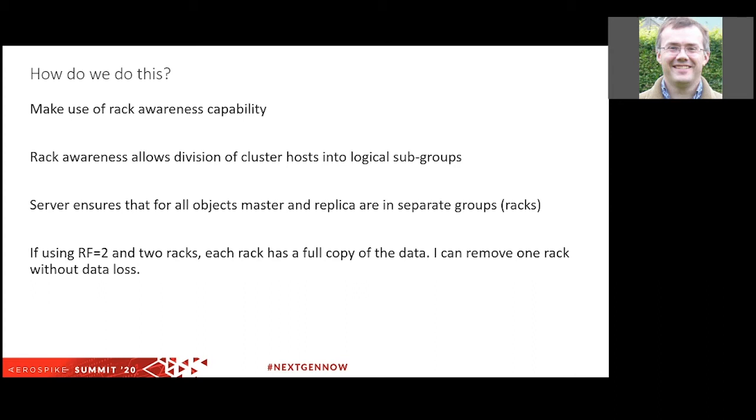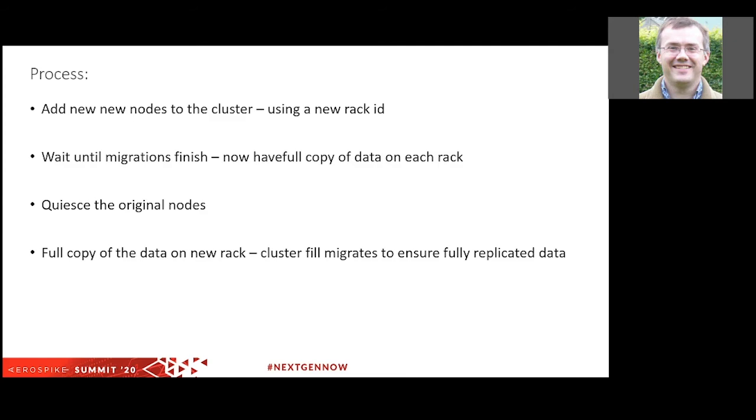To do this, as well as using Quiesce, we make use of Aerospike's rack awareness capability. Rack aware allows you to divide your cluster hosts into logical subgroups, and the server will ensure that for all objects, the master and replica are in separate groups. So if I divide my cluster into two racks, rack A and rack B, say, if I'm using replication factor 2, each rack will have a full copy of the data, and I can therefore remove a rack without experiencing data loss.